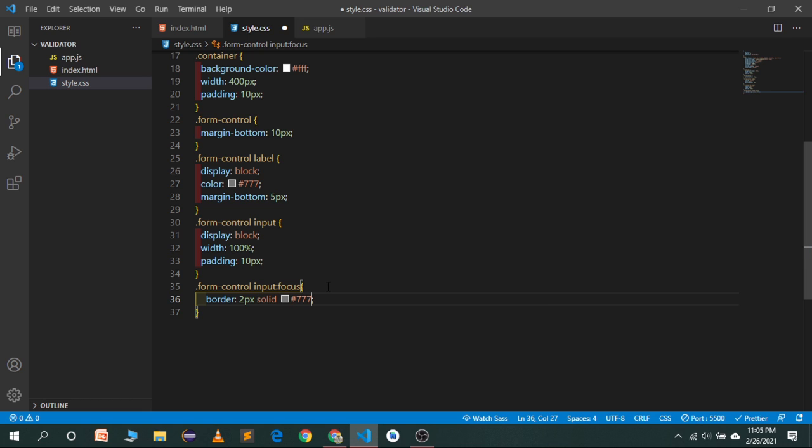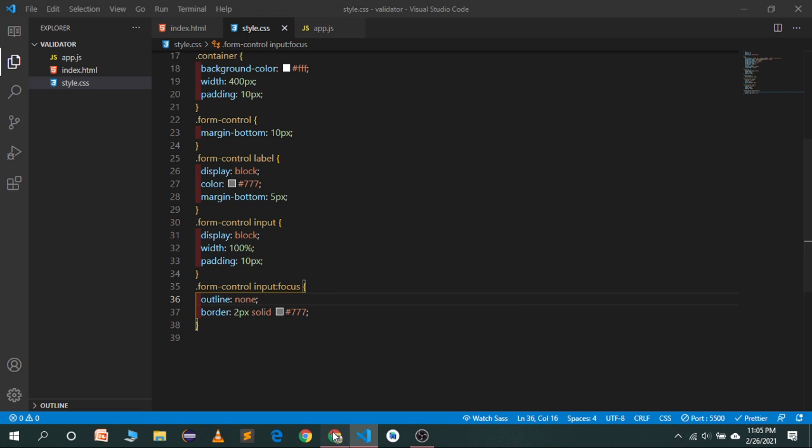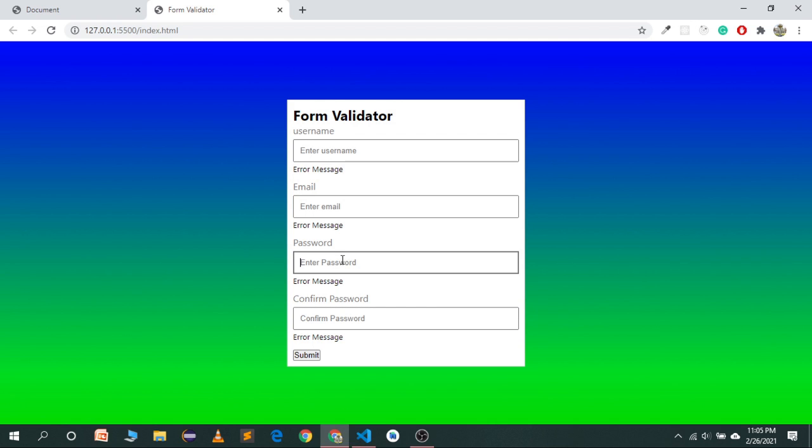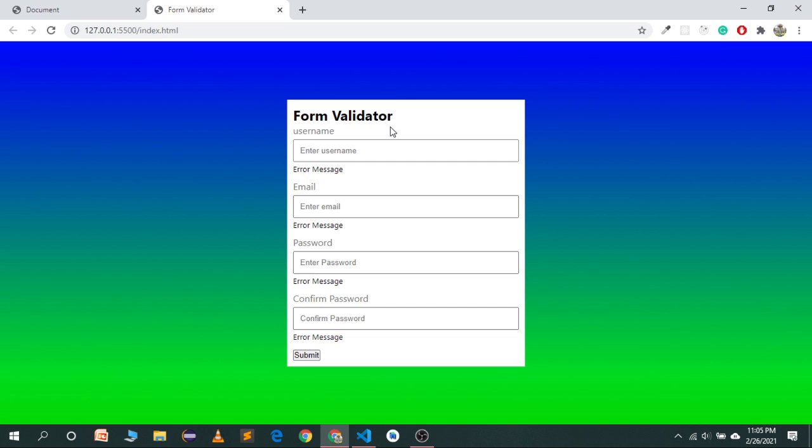So now we will see why it's not working. We have to set the outline to none, because first of all we have to remove the default outline. Now it will work. As you will see, as I'm clicking, we have a gray color, 2 pixel gray color. Now it's looking good.